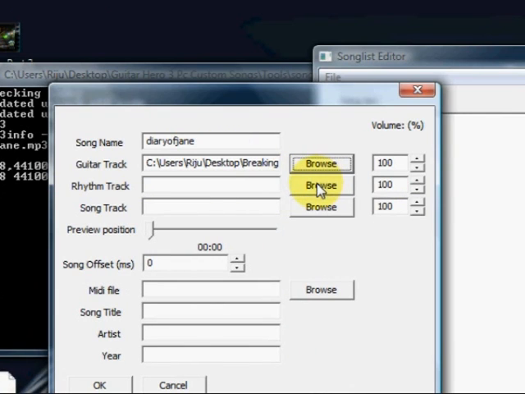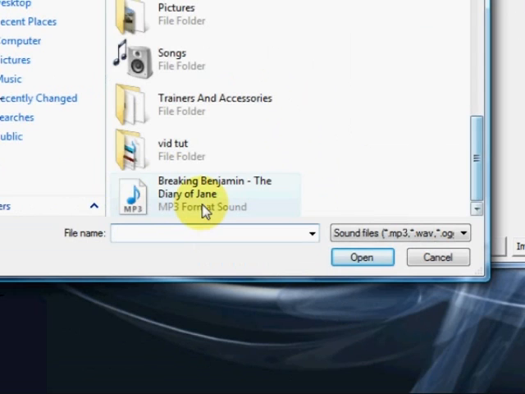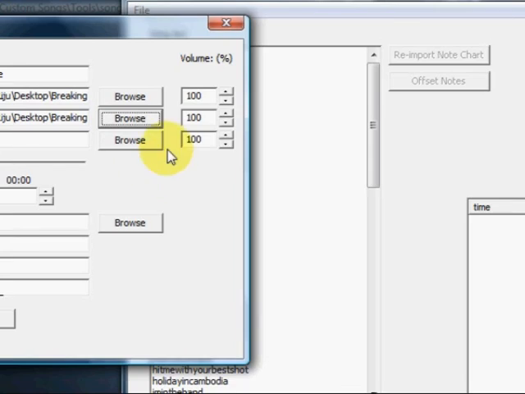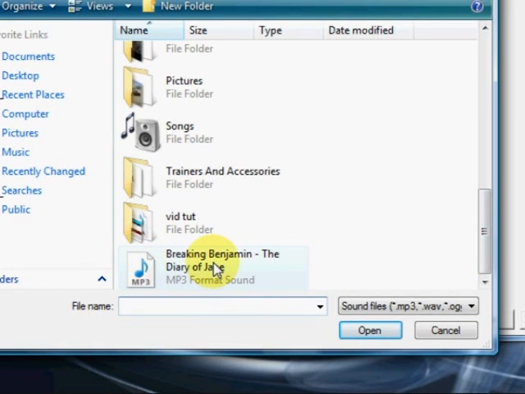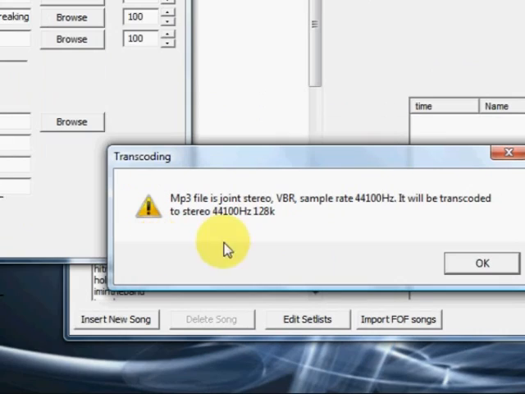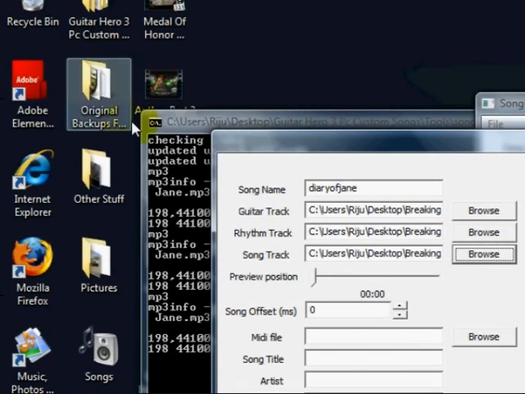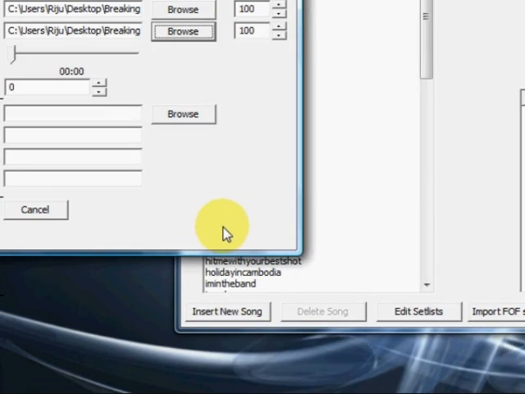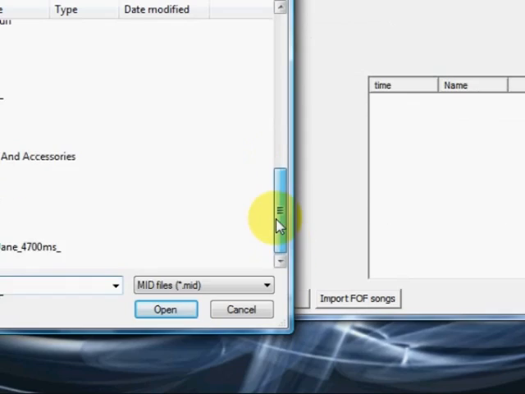Click Rhythm. And it's going to be the same thing. Go ahead and click the Diary of Jane MP3. It's going to say the same thing. And go ahead and in song, you're going to have to pick Diary of Jane also. Yeah, it'll be transcoded. And if you do have a 128 bitrate from the beginning, you're going to save a little time, so it doesn't have to transcode. It only takes a couple of seconds, but if you're impatient, then yeah. For the MIDI file, you're going to go ahead and select the MIDI that's on your desktop.